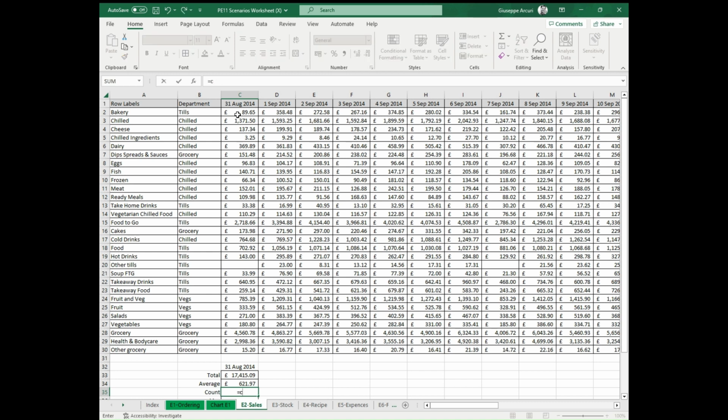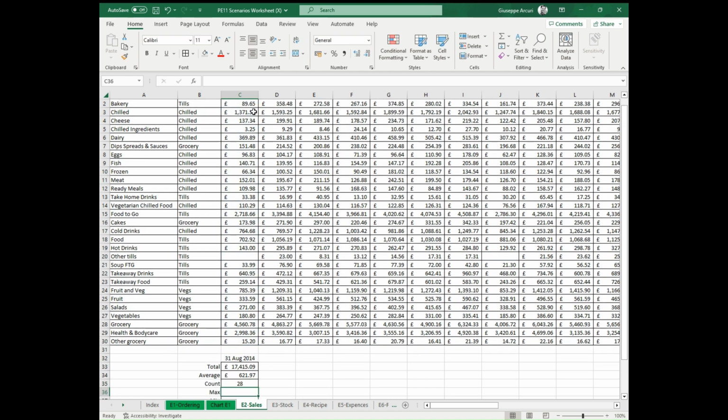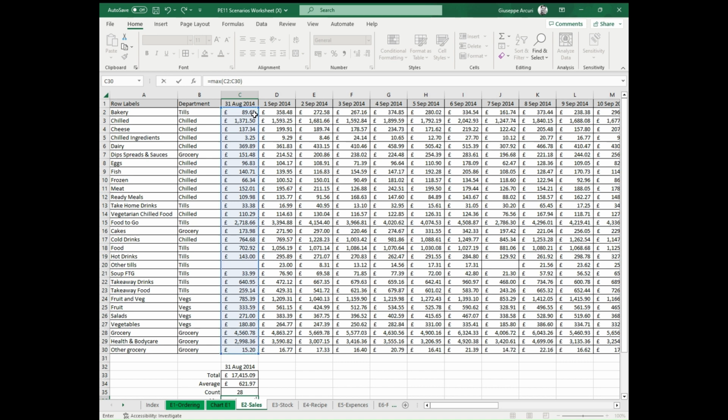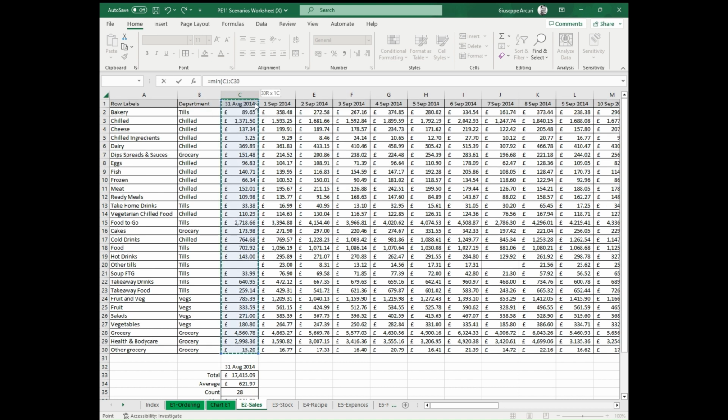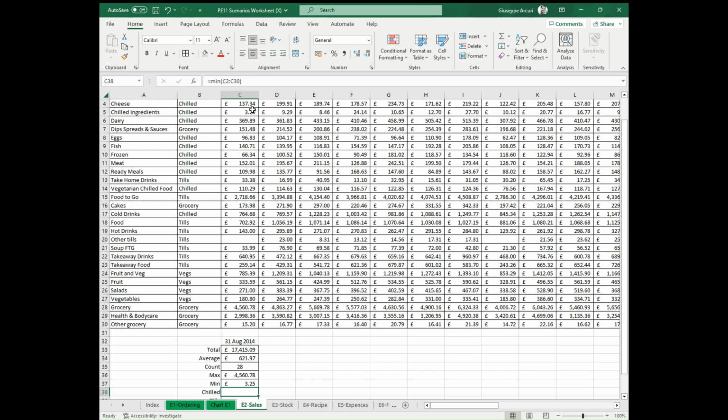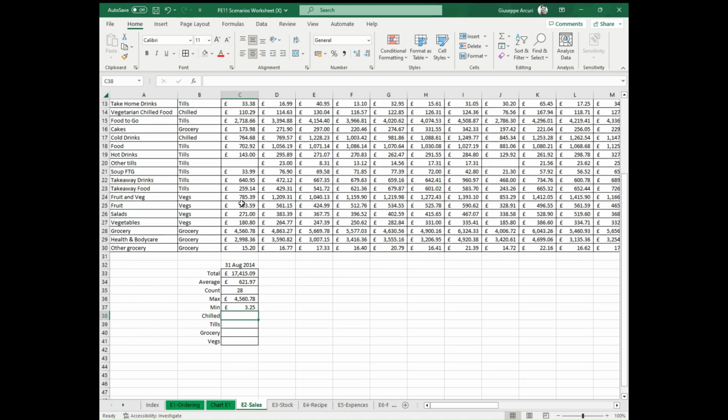So equal count for this one, count, open brackets, we're gonna select the column again, close the brackets, okay. Max, this one is equal max, open brackets, and we're gonna select the column again. And min again, so min, open brackets, select the column, close brackets, enter. So we did exactly the same things we did before, and now we're gonna have to do the same things we did here.